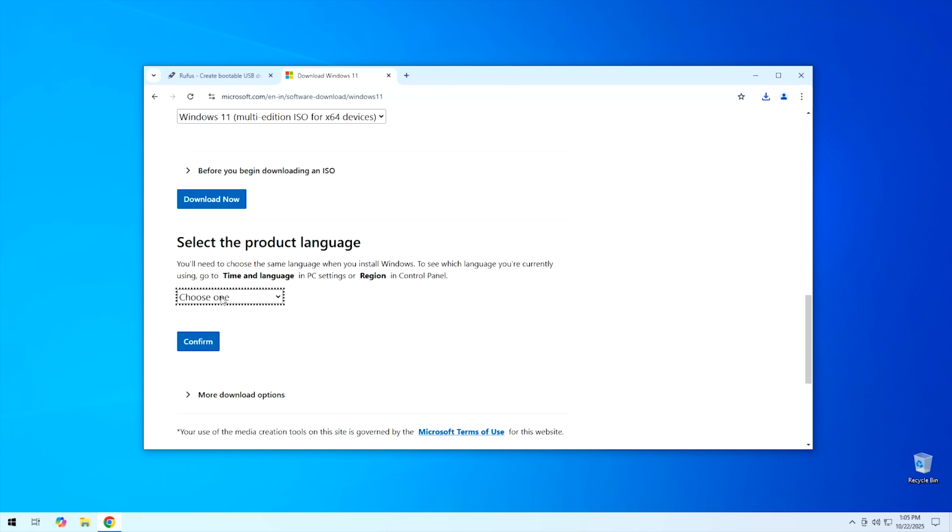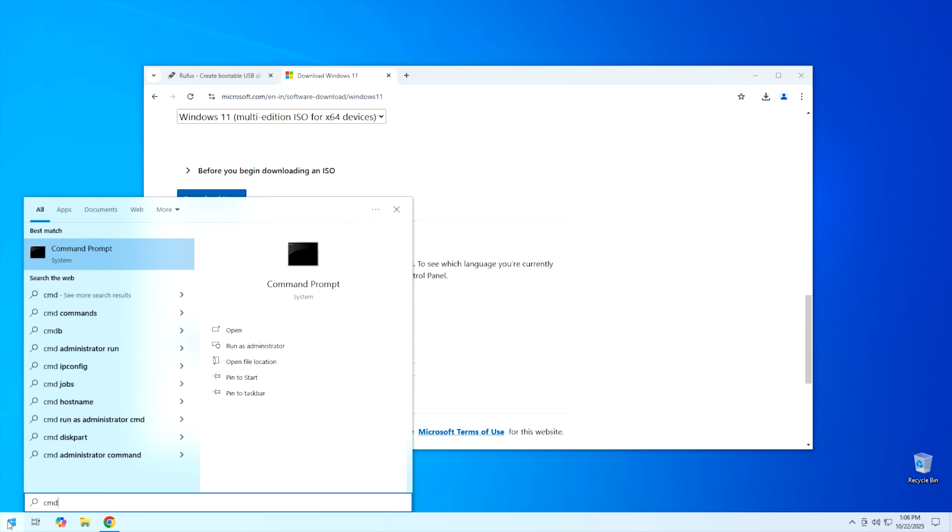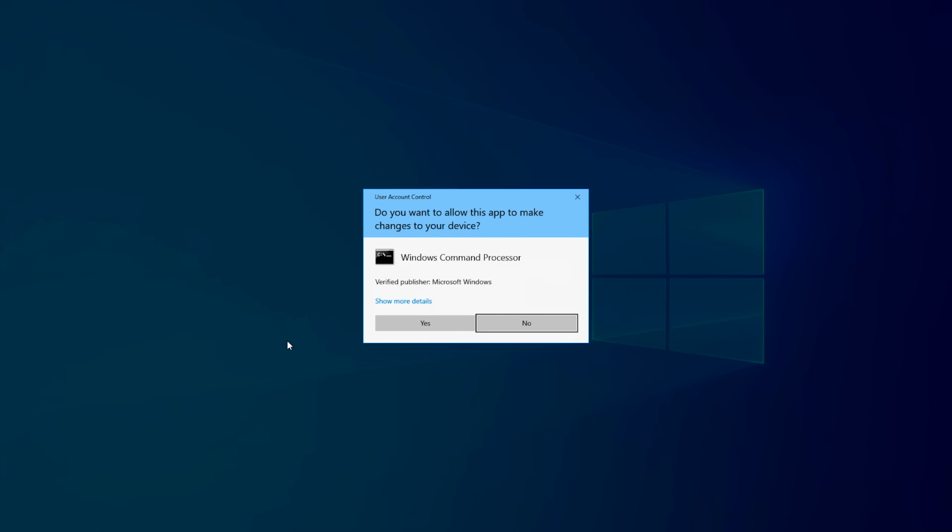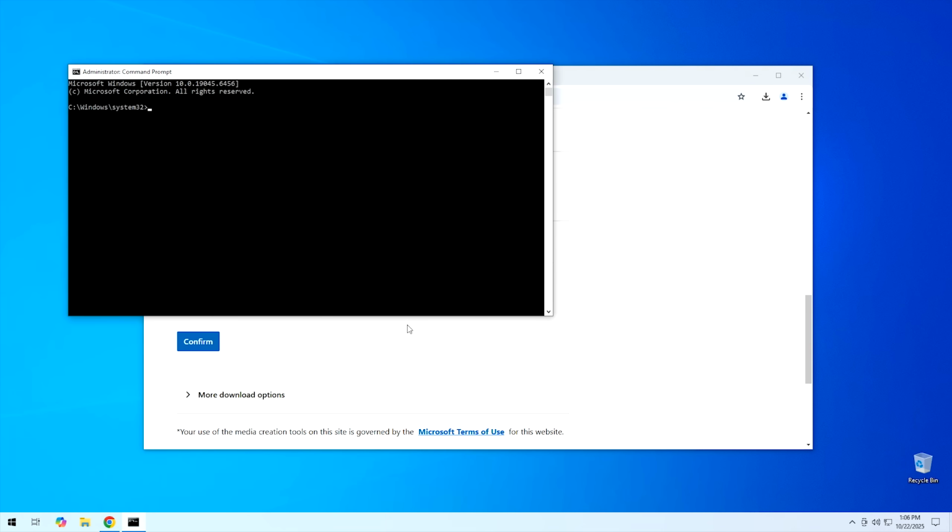And then select your product language. Now, this one's important right here. If you're upgrading from a previous version of Windows, you have to get the correct language or the upgrade will fail. And to do that, go ahead and click on the start button, type CMD. Make sure you run this as an administrator. Click yes to the user account control.